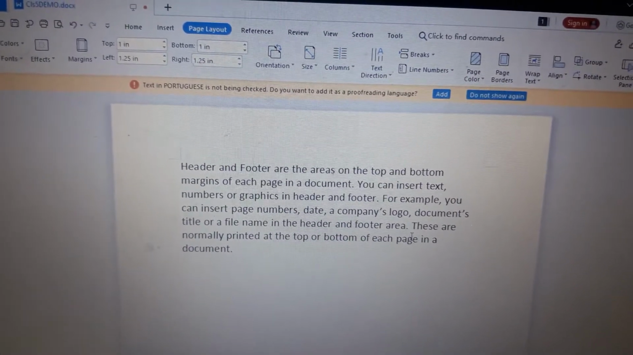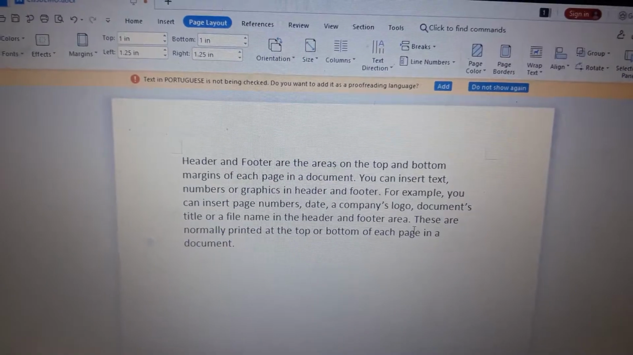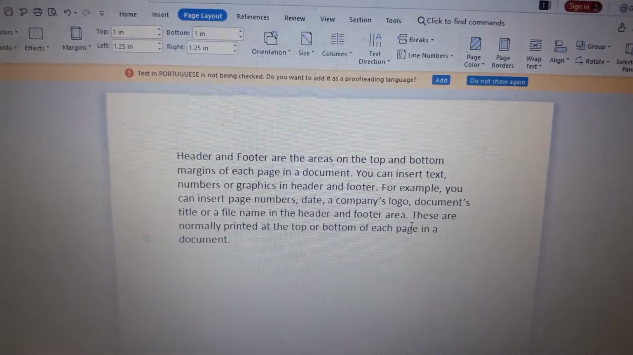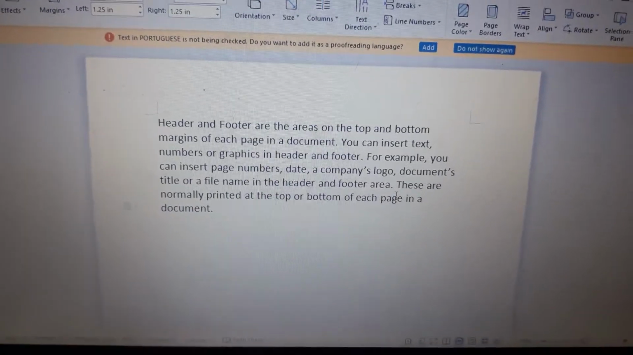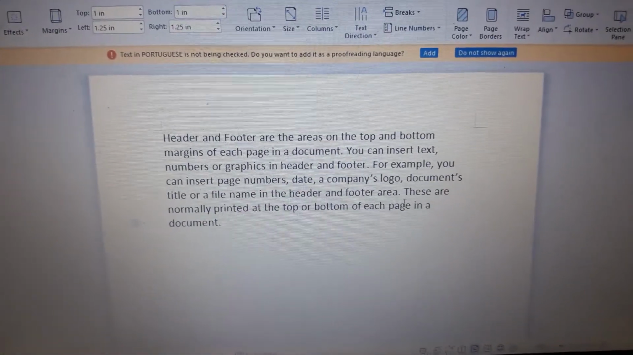Good. Plus 5. First you need to type the text in Word as a document.